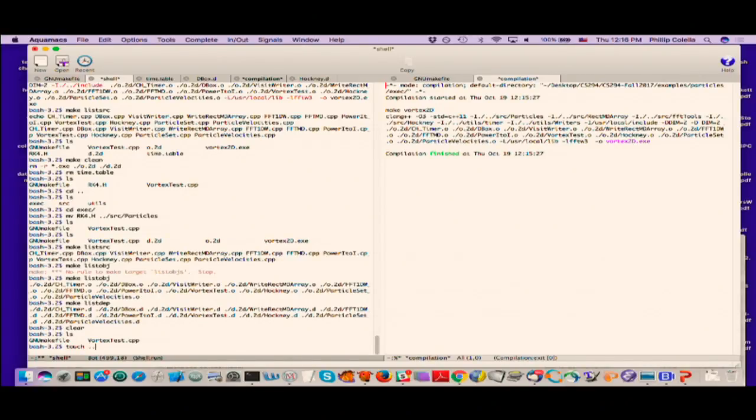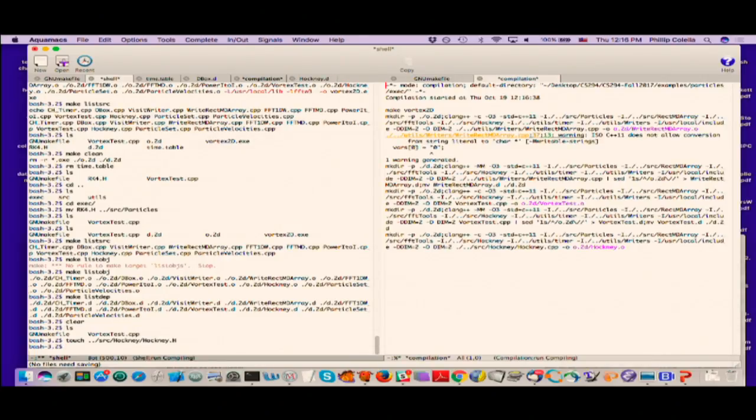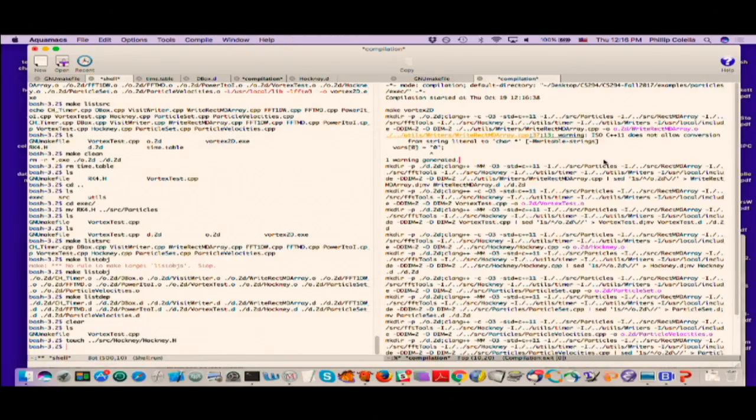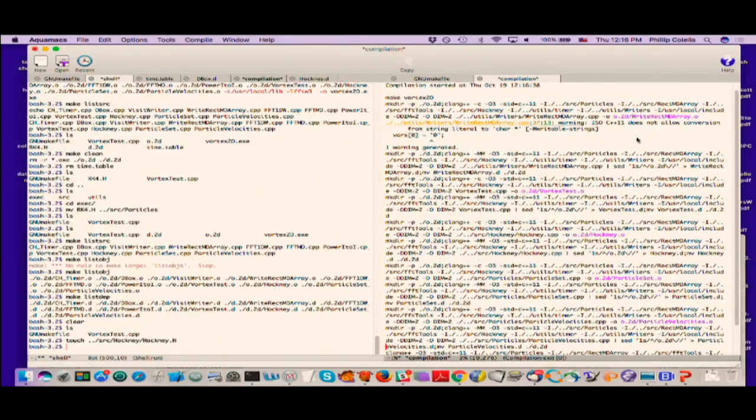I will touch /source/Hockney/Hockney.h. So that changes the timestamp on Hockney.h such that it's newer than everything else here. And let me type make again. So in this case, make has said, oh, anything that depends on Hockney.h has to be recompiled. And it's an interesting collection.